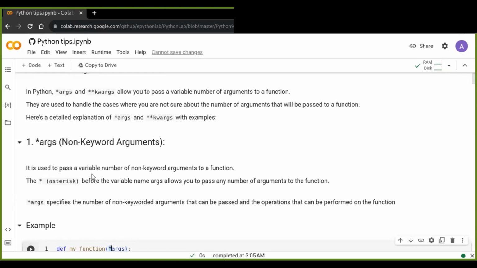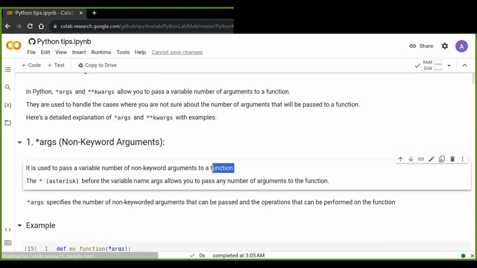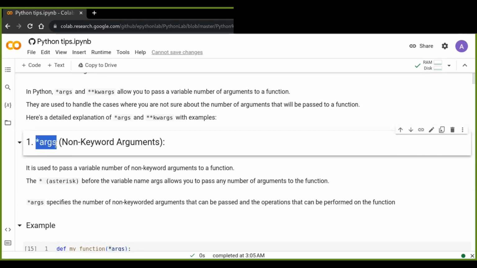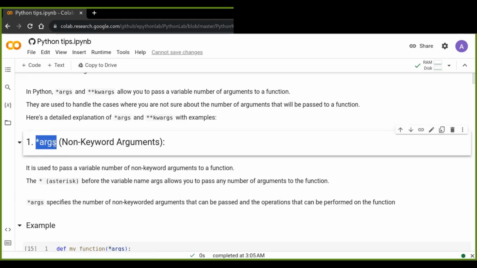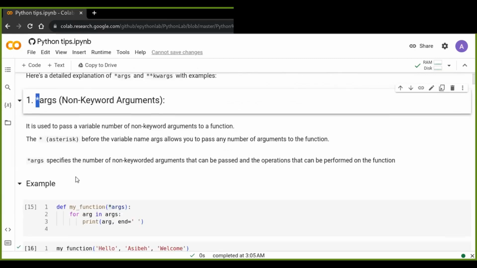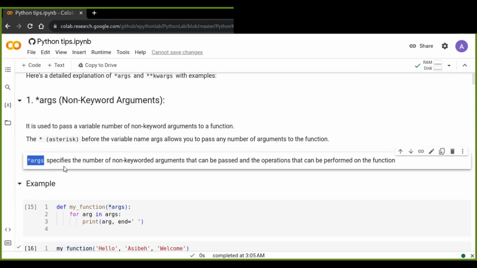Args is used to pass a variable number of non-keyword arguments to a function, and the asterisk before the args variable name allows you to pass any number of arguments to that function. So it is an unlimited number of arguments, which means if you define an asterisk before the args variable name, this is the syntax, and this is a variable number of arguments that you can pass to the function. So args specifies the number of non-keyword arguments that can be passed and the operations that can be performed on the function.